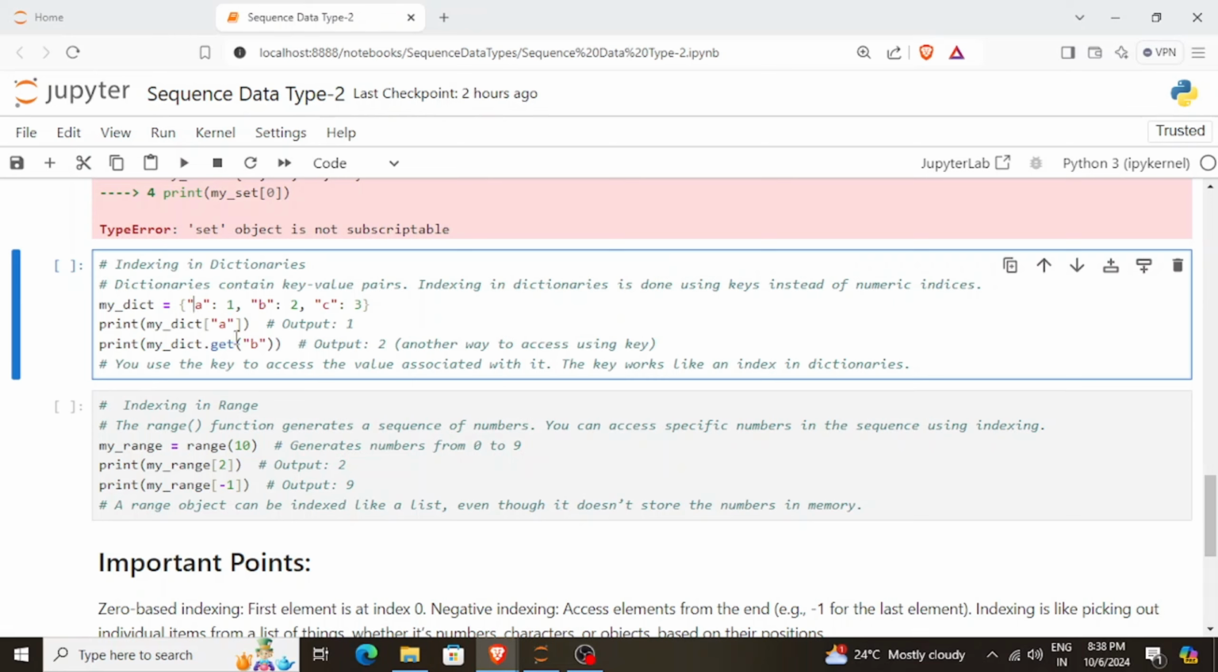Okay, we do not give it as 0, 1, 2, 3. We use the key to get the value that is stored in that particular key. So I'll give my syntax as print, and then I will write my variable name that I have defined for my dictionary, and then give the key value inside the square bracket. Here I'm giving A, so it should give me an output of 1, because 1 is the value that is stored in the key A.